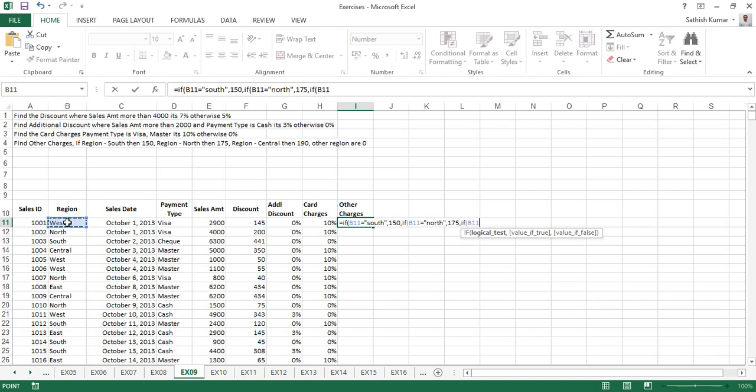So let me select the third one, B11 is equal to within double quotes, I am saying central. If B11 is south, then 150, B11 is north is 175, B11 is central, then comma 190. If all the conditions are not satisfied, at last I am going to say 0. The last false, I am saying 0. And remember, in the nested IFs you have to close the brackets only at the last. So let me close the bracket at the last.